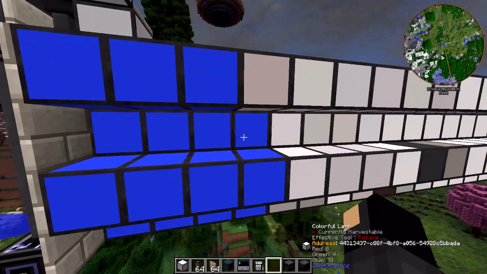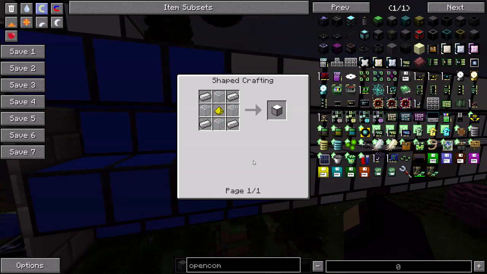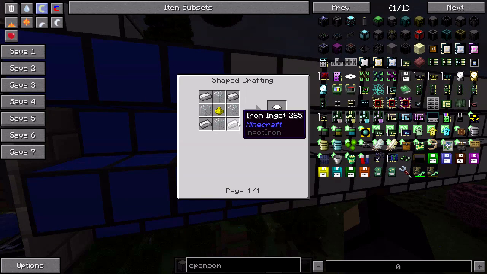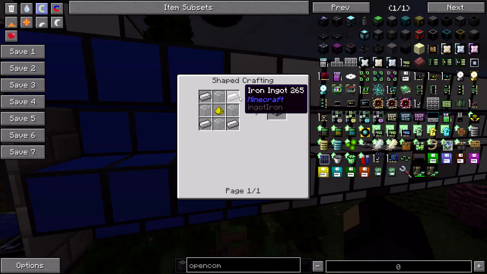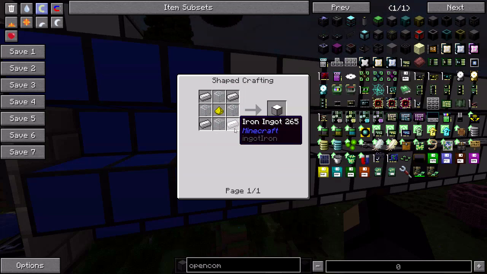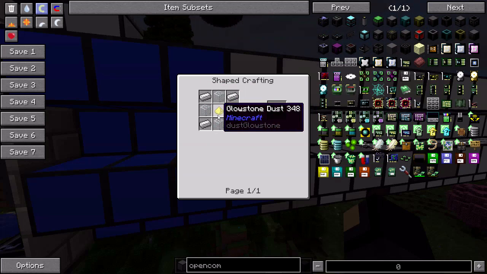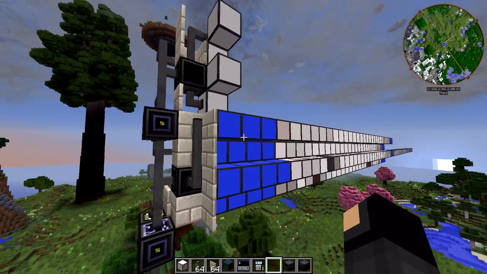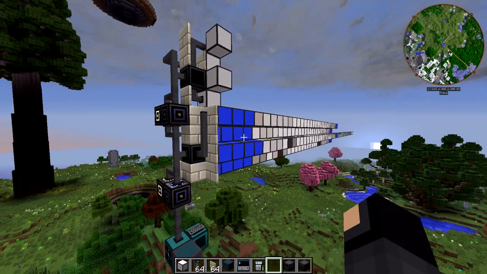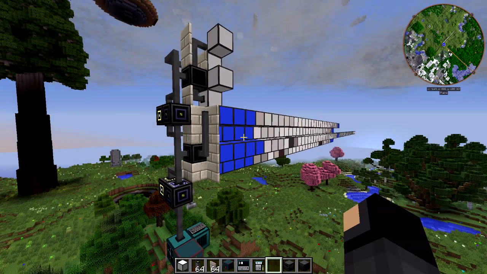I haven't crafted the colorful lamps yet. Let's see, what do they require? They're not too bad. That will require 256 stacks of iron and 64 stacks of glowstone, which is not bad. That's nothing compared to diamonds. Alright, I think that's all I've got to say, so I'm going to go start setting up for this project.